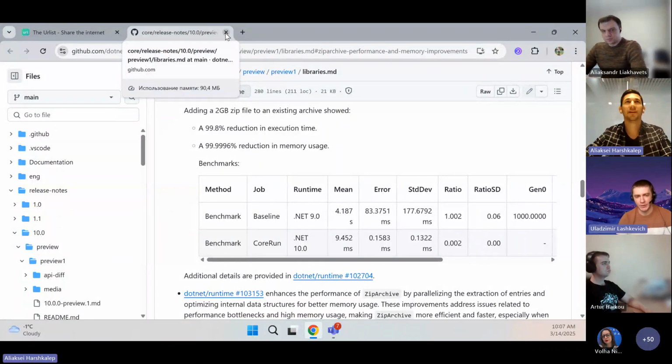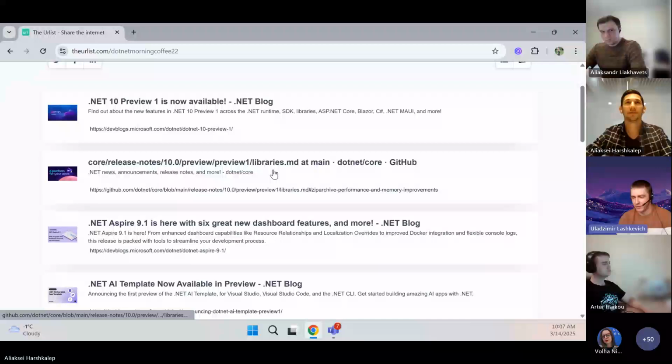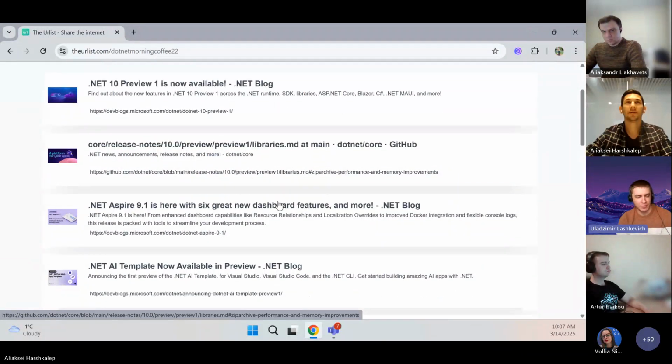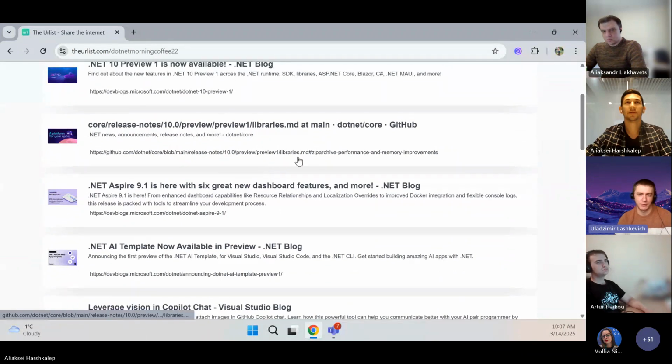Yeah. And folks had to do some weird workarounds like hosting an Azure function with .NET Framework inside, because the .NET Framework zip archive doesn't have such a problem.